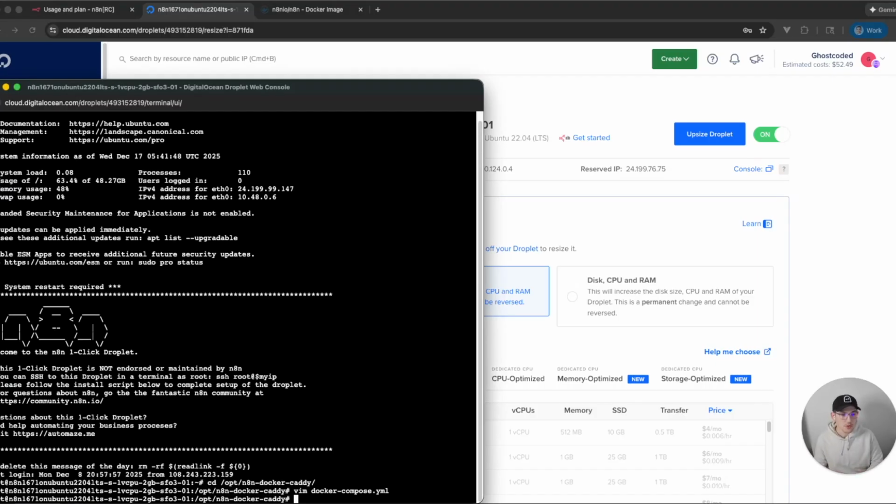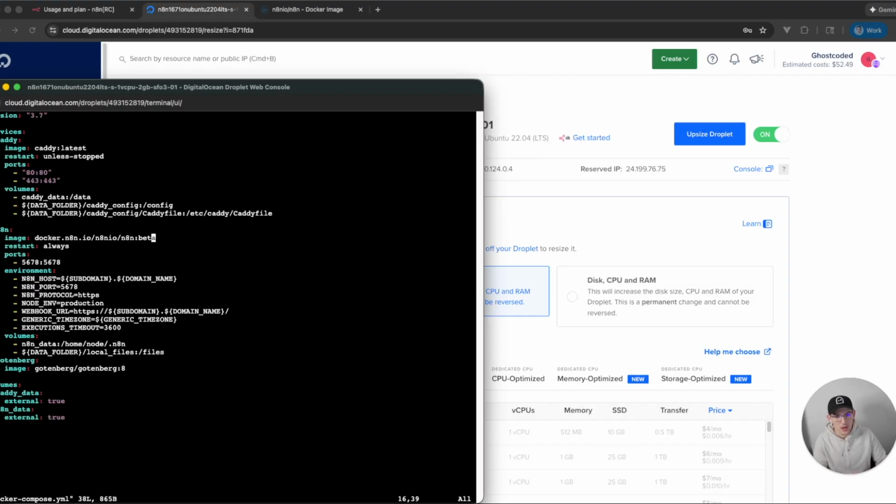Okay, so the next thing we're going to do, once we're in this folder, is vim docker compose, hit enter. I've already changed mine to be beta. But that way, I always had it changed.